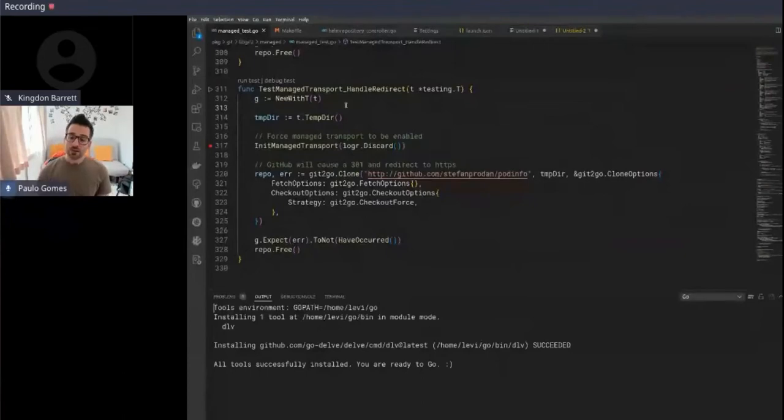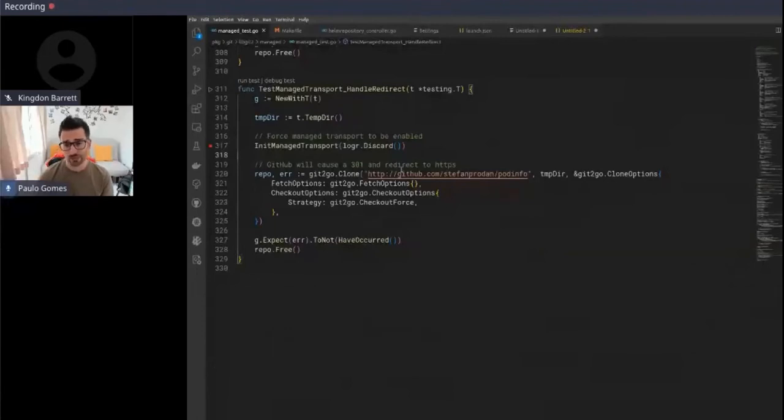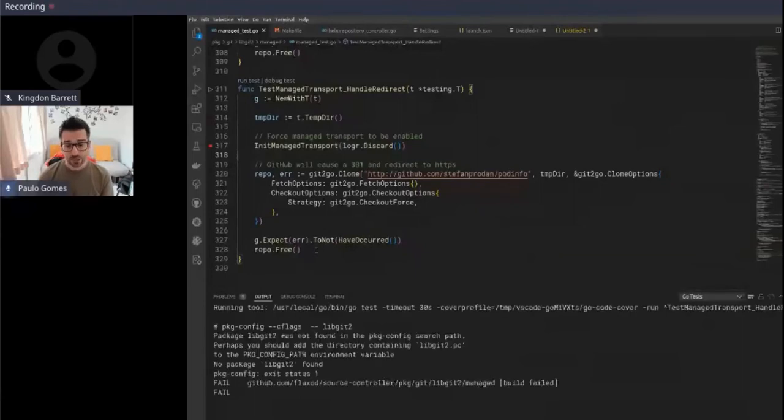Cool. All right, now I want to debug this test. Let's say that this test is not working. Just to give a bit of context on this test, when we started implementing managed transport, we noticed that the redirect between HTTP and HTTPS wasn't working. So we created this test to make sure we don't break that behavior. If I run it, it doesn't work because all those flags that I mentioned are not set.